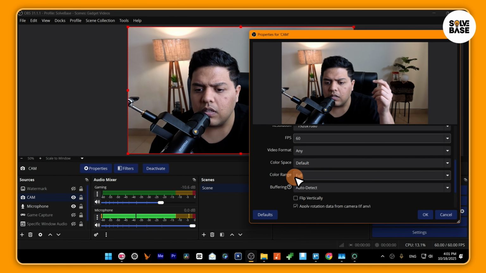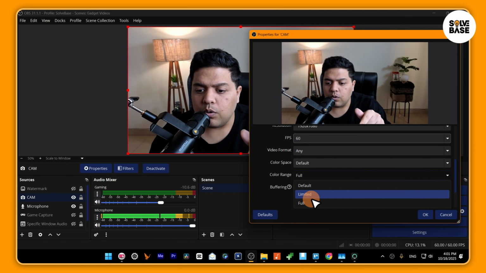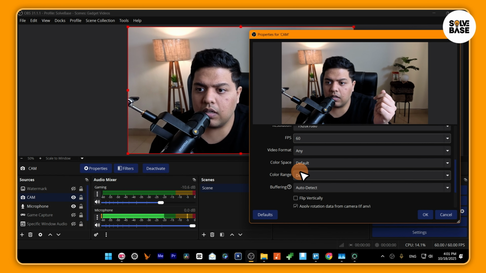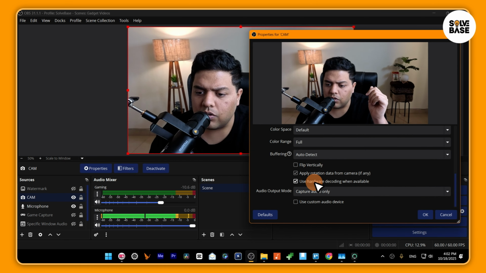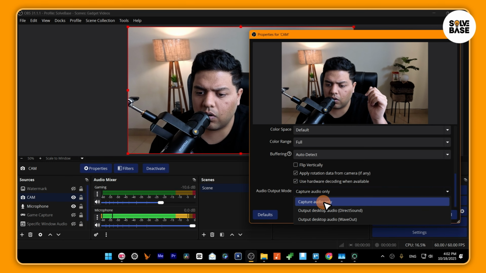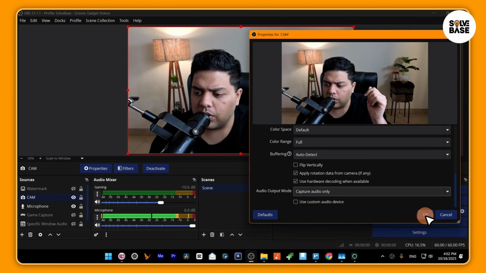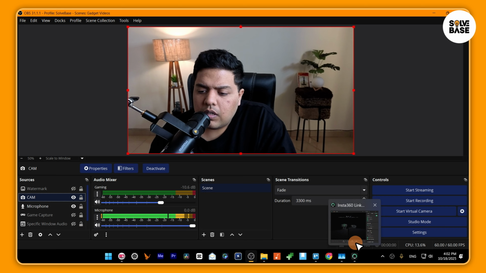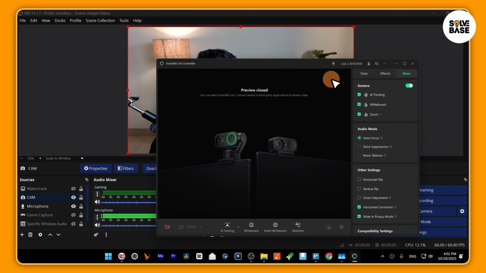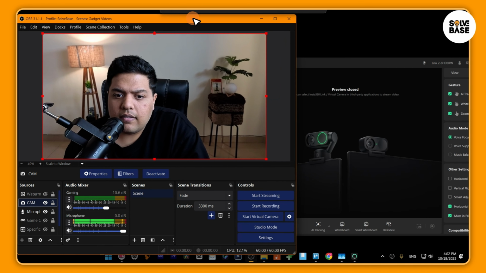Color space default, color range, make it full. If I change to default and if I change to full, there's a little bit of difference, but I like to make it color range full. Once you've done that, use hardware decoding when possible and capture audio only, audio output mode, and then press on OK.